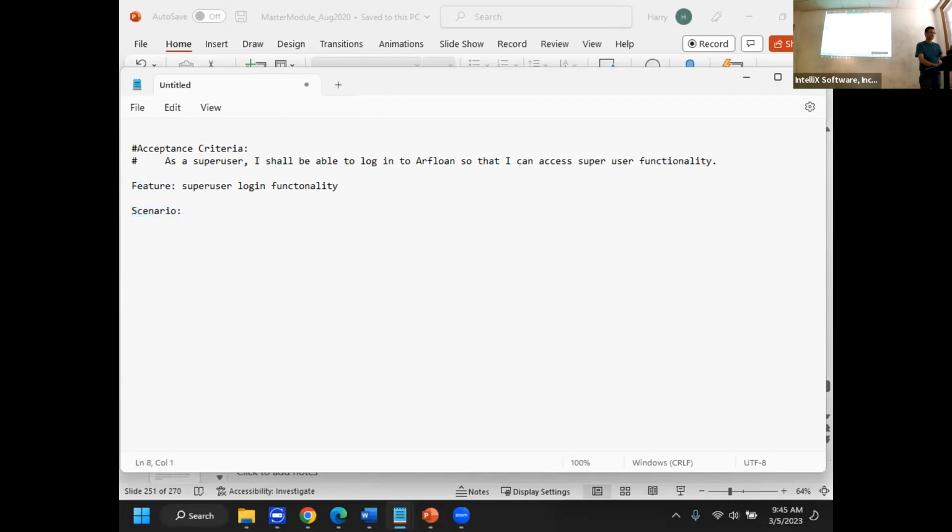Okay, so now I have a scenario, and you can say super user login with the valid credential. You can have a second scenario, super user login with invalid credential. So now I have two scenarios that support this functionality. Now, if I have to write it in the given-when-then format, what would I write here? If you are a tester, if you are a QA, how would you think of it in the given-when-then format?